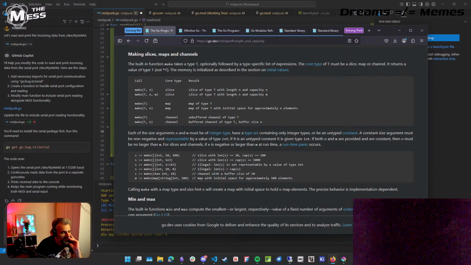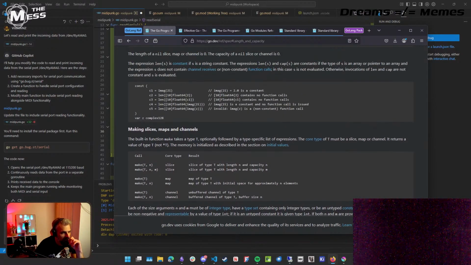Map with initial space for approximately 100 elements. That's interesting. Make slice with length 10 and capacity of 100. Wow.